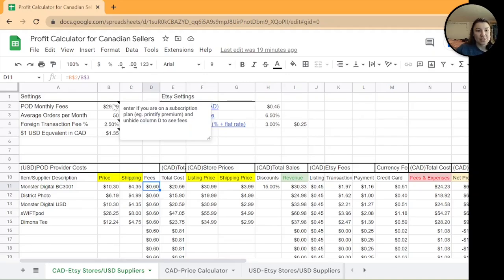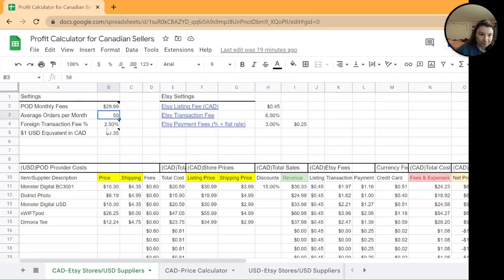There are different options. If you pay for a monthly print-on-demand subscription like Printify Premium, which I have, you can put the price of the subscription in here and factor that into your spreadsheet. You can also put your average orders per month. That's how I factor in how much it costs per item to have a premium account, and that can help you see if it's worth it.